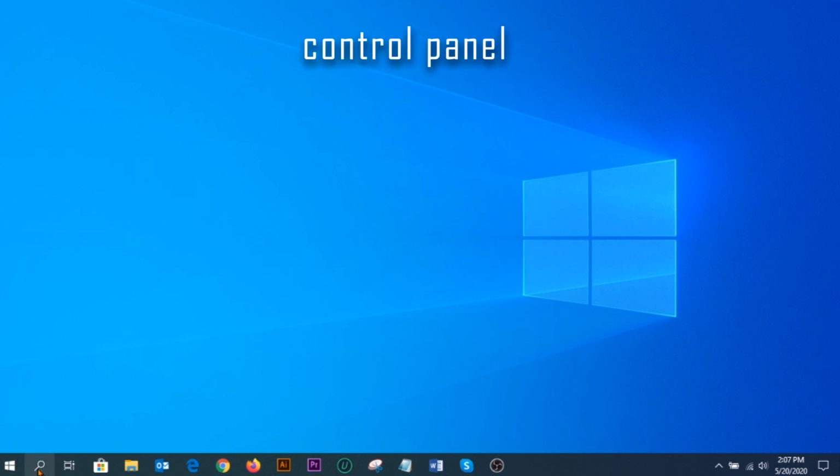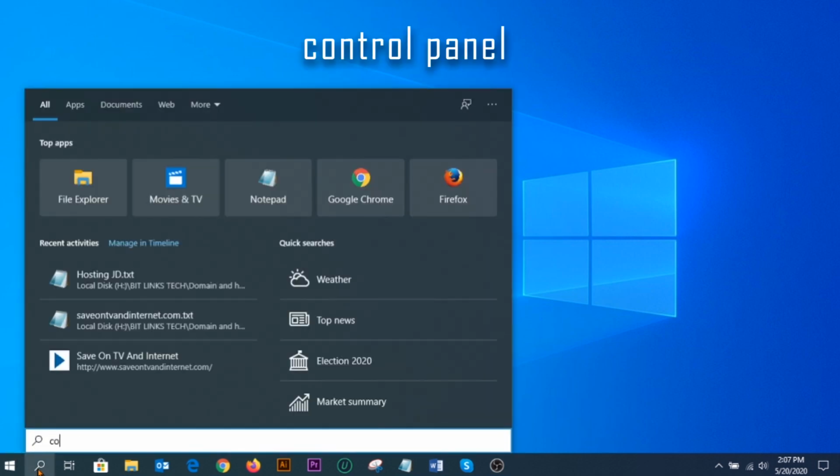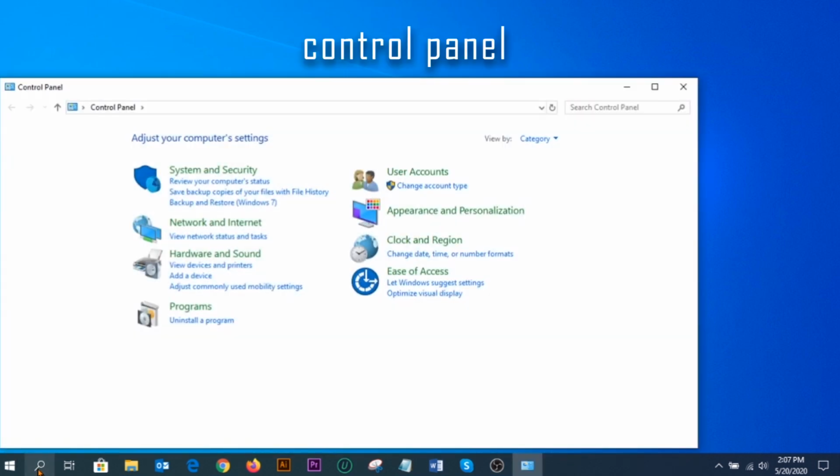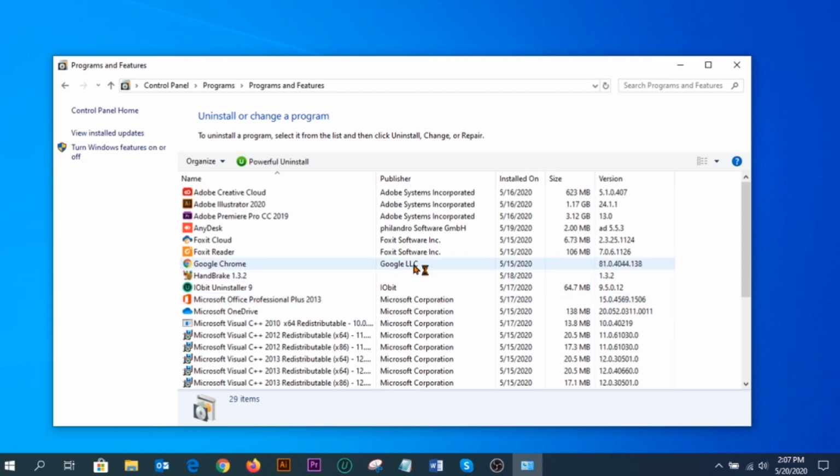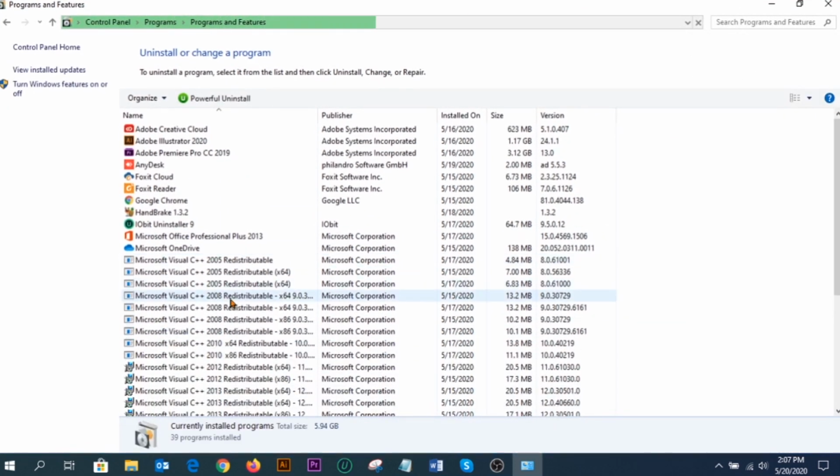Step number 6, go to search and type control panel. From control panel in the programs, you can see it's uninstall a program. Go to that, and guys, whichever program you don't want or you don't usually use, simply uninstall that.